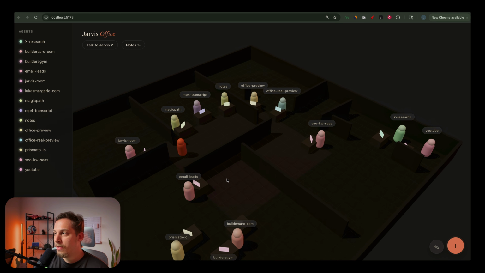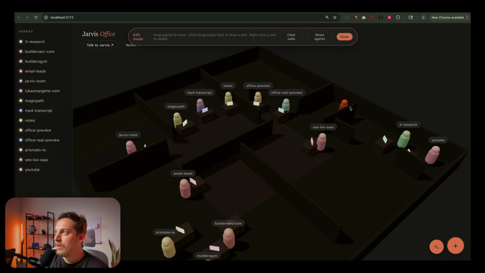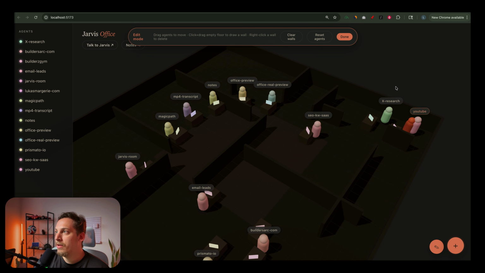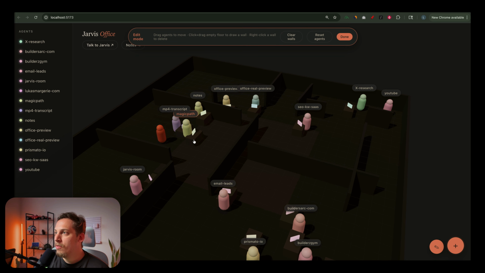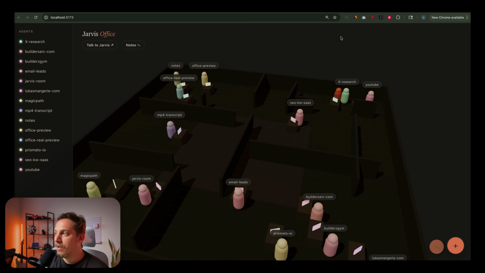And then another fun thing that I did here was I added this little draw icon over here where I can draw out different walls so I can create rooms manually. So for example, this is my little research room. This was, I don't know what this is, an administration room. Here were my websites over here, and I can move people around. So I can put Magic Path over here, for example. Let's put him over here. I can put the notes one in here and stack them a little bit closer to each other, and then click on done once I'm done.